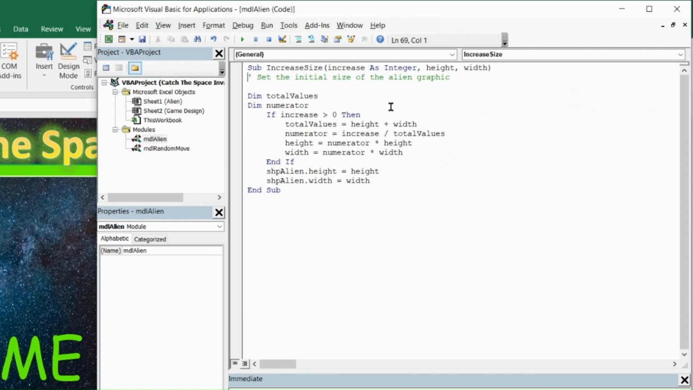We do an initial test for increase, which is this value here, to see whether it's 0 or not. And if it's 0, then we'll skip all this code inside the if statement and we'll go straight on to defining what the height is and what the width is. We'll take the height and the width, which we know is 30 and 40, and we'll apply that to the alien heights 30 and 40. Now if there's something in increase, then we do something. So in this case, increase is 200.